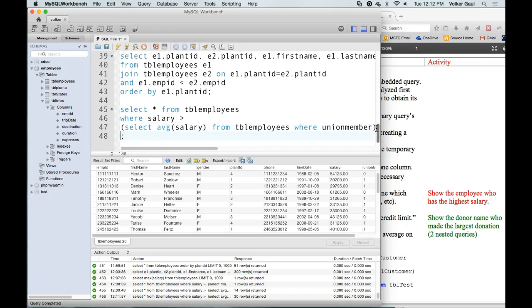So now I can throw a where clause in here. Where union member. I already have a where and union member. So this is one criteria where the salary is bigger than the average and the person is a union member. That should take all of my zeros out.